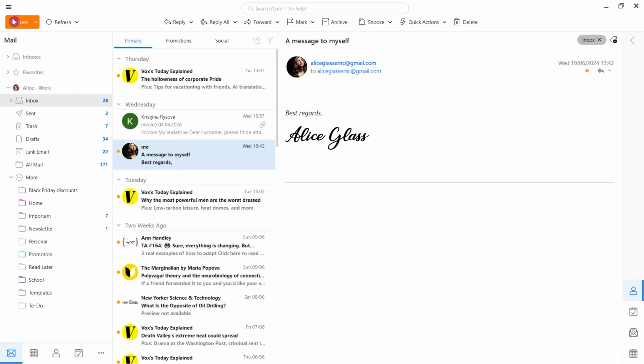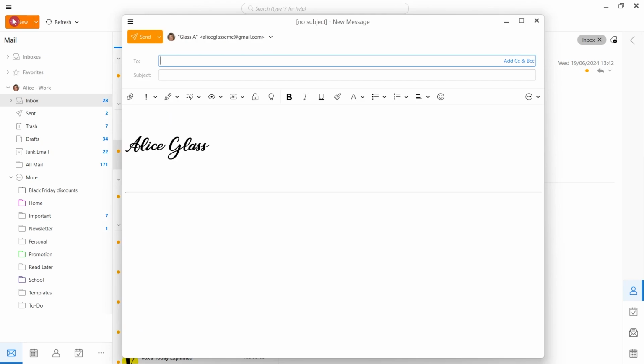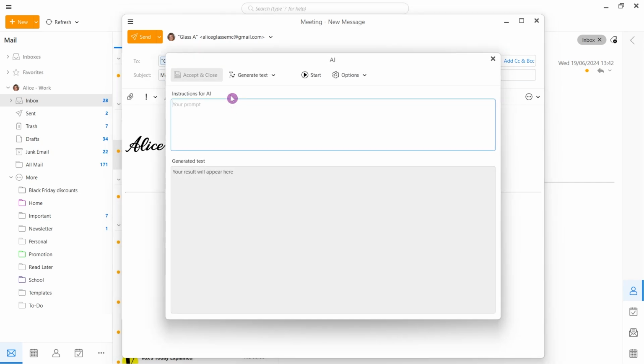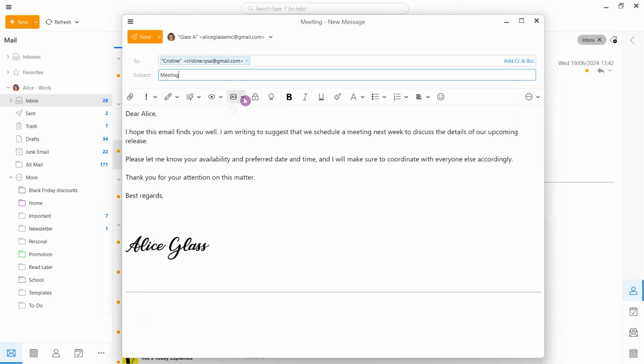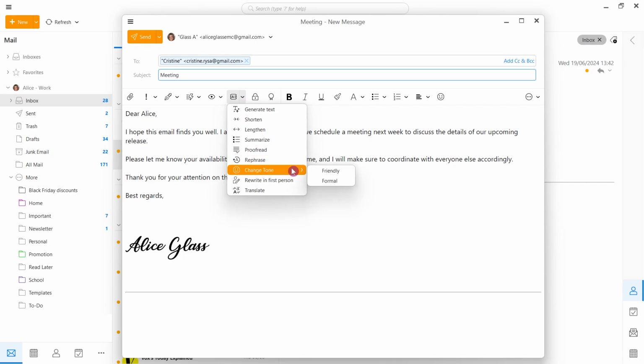Using artificial intelligence, you can now generate your messages based on specific prompts. Click on the AI icon in the message pane. Provide keywords to the AI, and even select the tone of the email. After clicking on Start, the AI will show you the results. If you are happy with the proposed text, click on Accept and Close. You can change the tone of the email at any time.